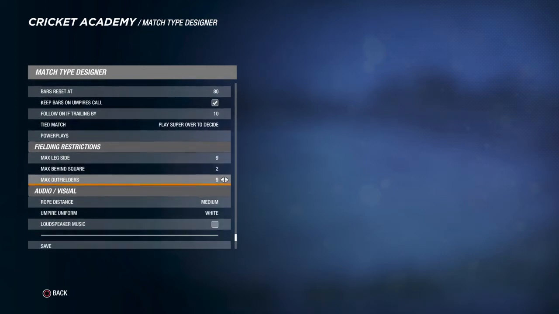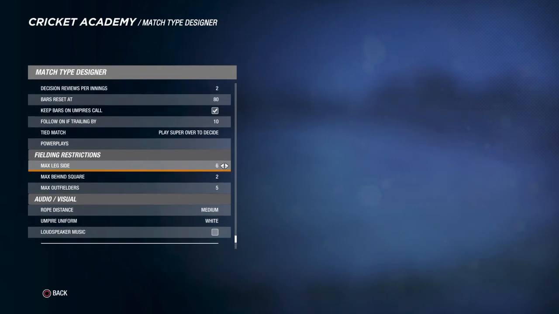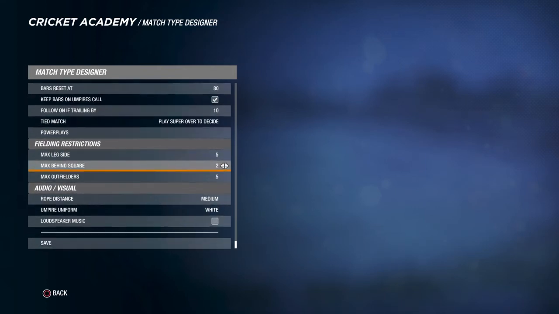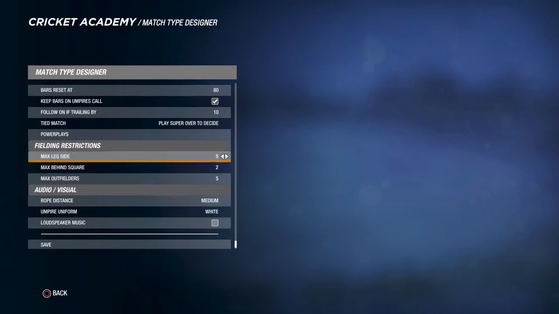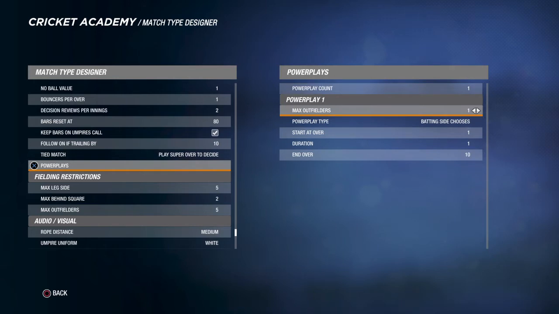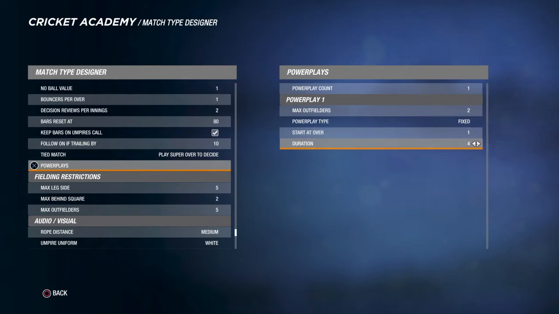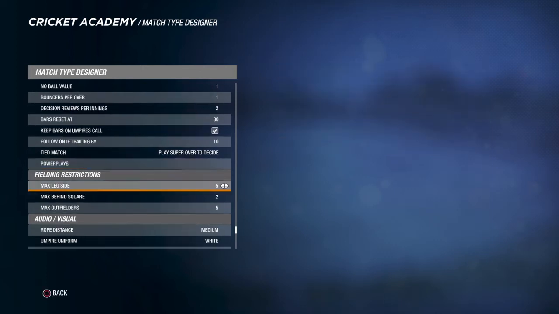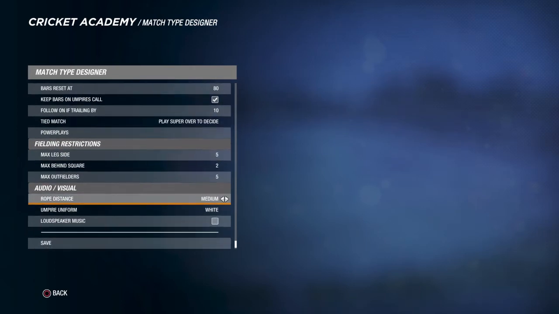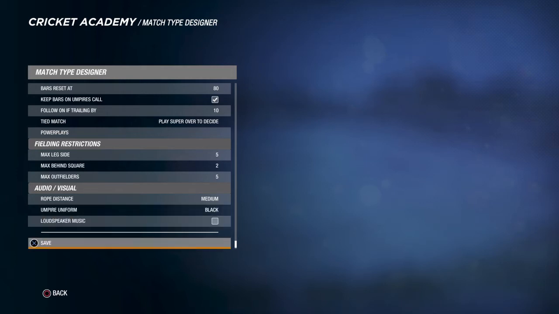And then max outfielders, you want 5. Max leg side is 5 as well. And then I think I need to take 2 power play settings here. So 1 power play, max outfielders 2, fixed power play start over 1, and 6 overs. So these are the standard T20 settings. And then you can keep the rope distance medium, umpire's uniform, you can keep any color you want, black, or you can keep it black, and then just save.